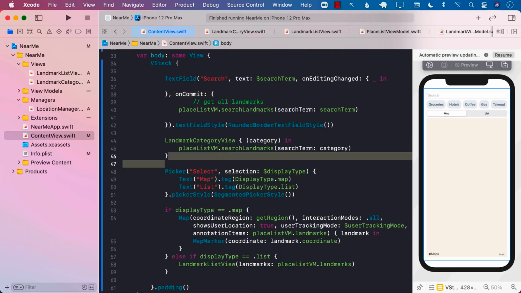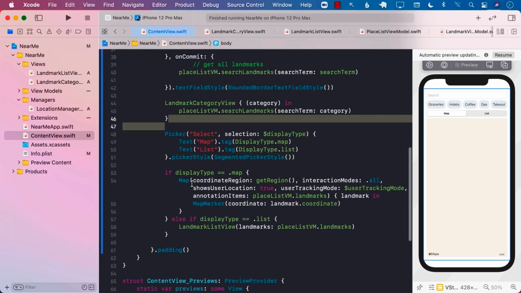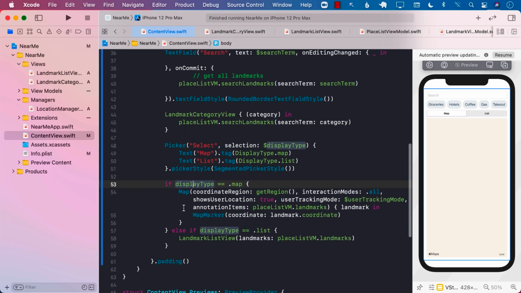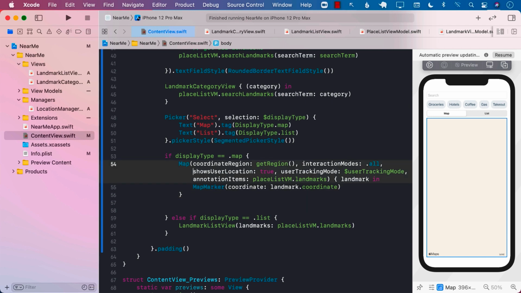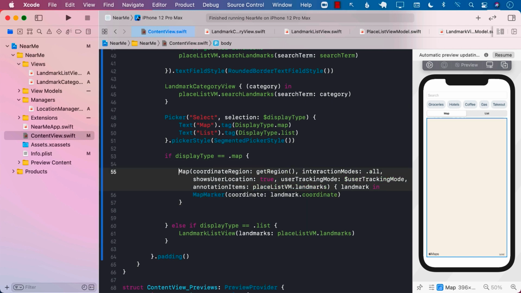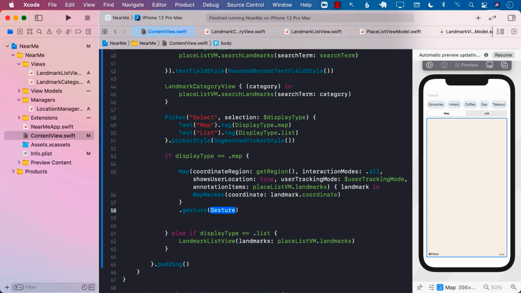Well, there are a couple of different things that we need to do. The first thing we need to do is add a gesture on our map. So let's go ahead and find our map right here. It's going to get a little bit crowded. I'm going to go ahead and say gesture. So we are trying to perform a gesture on the map, and I can perform a drag gesture. Here we go, drag gesture.